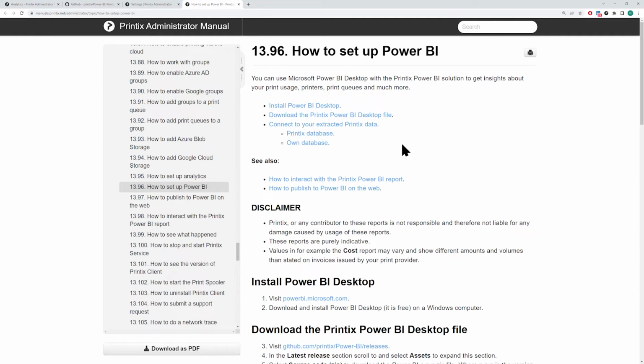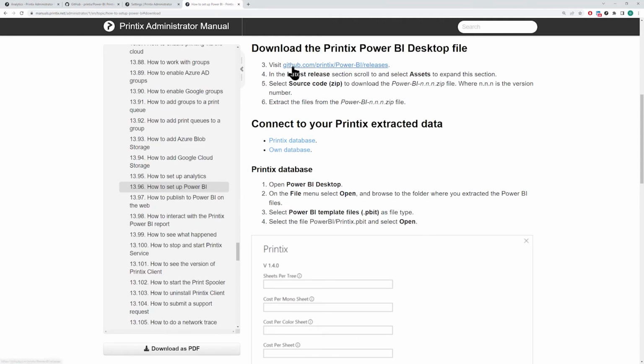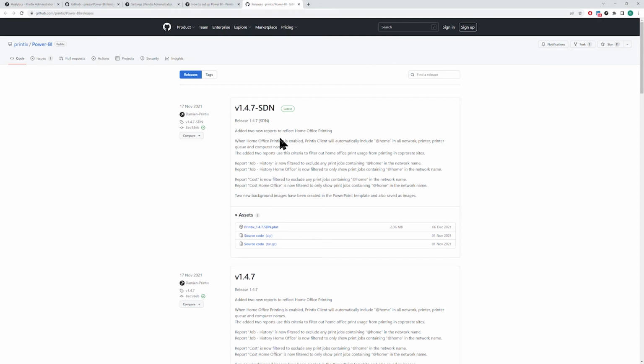So I'll navigate to the Printix Power BI Desktop file on the GitHub. github.com Printix Power BI releases. This will take us to the GitHub and you can see the latest release notes on any changes that have been made. The template files are updated from time to time with improvements and possibly new reports. Please note that the Power BI reporting is an open source project, so you're welcome to change, customize and improve the report yourself as well.